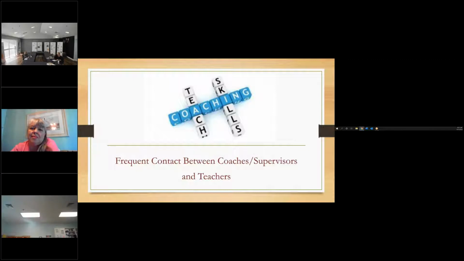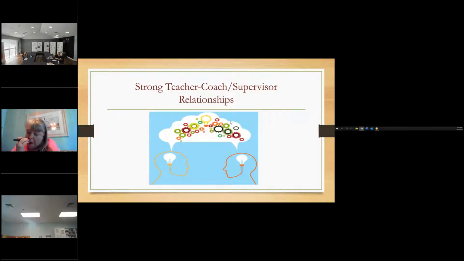Thank you. All right, the third key principle is those strong relationships that are built between the teacher and the coach and the supervisor. We all know that positive teacher-coach and teacher-supervisor relationships provide a foundation for teachers to learn and adopt new practices. Very much like we tell teachers in the classroom, before you're going to get a child to do anything for you, you need to build that relationship, right? This is built on that same premise.